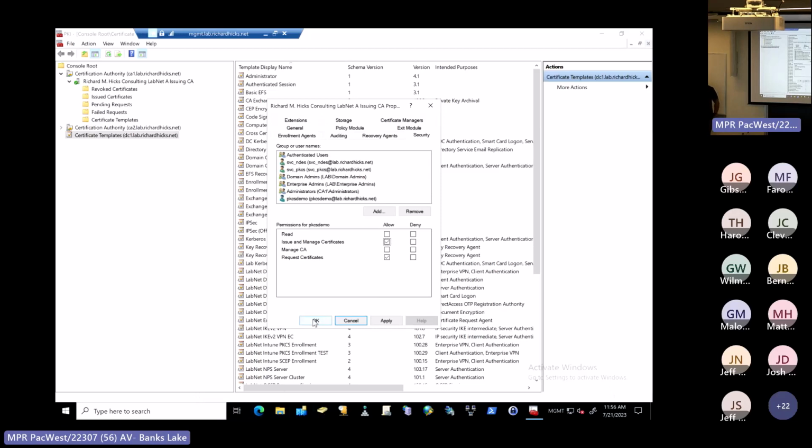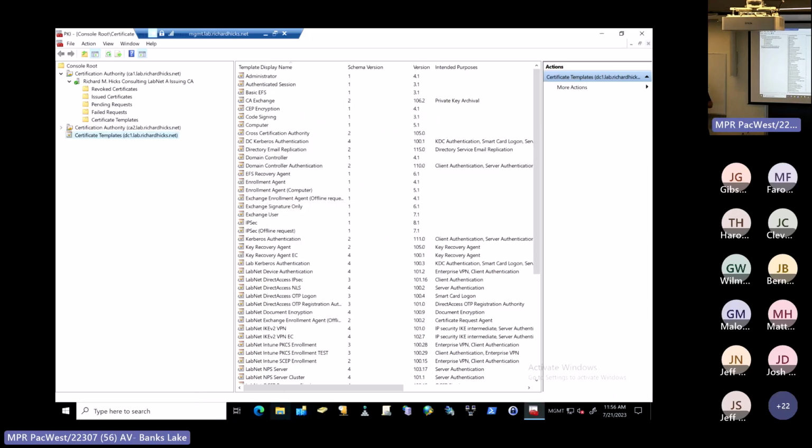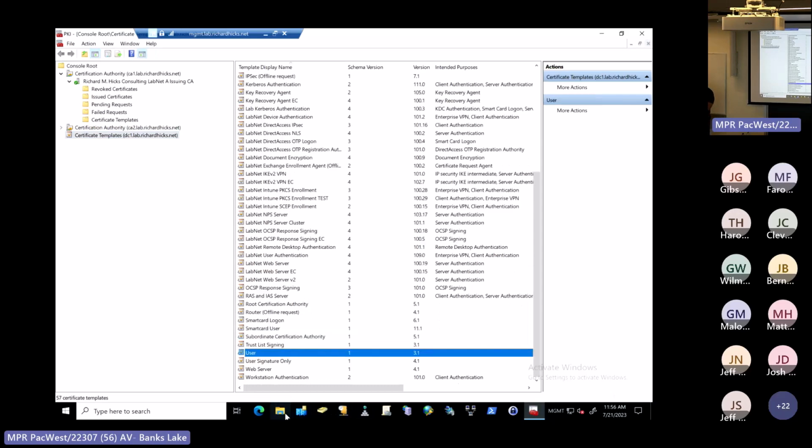And I need to do that on all of my issuing CAs. I just have one issuing CA here in this lab, but if I'm using multiple, I need to do it there. The next thing I need to do is prepare a certificate template for this service.